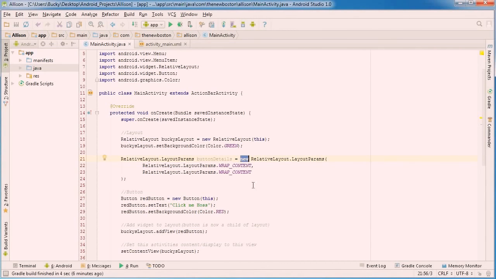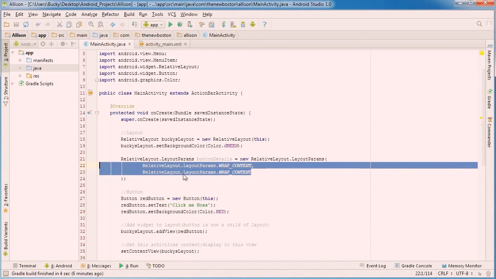Alright, so we're passing in the height and the width. What we're going to say is just get whatever content is in your container. It's only going to be this button we're going to be sticking in there. And then get the height and the width automatically. So we don't need to pass in a fixed value or anything. It's really easy that way.